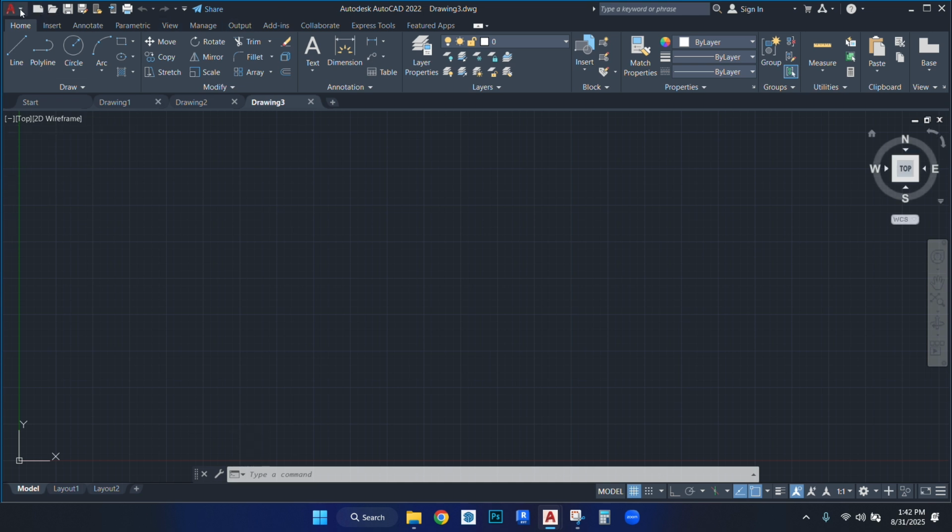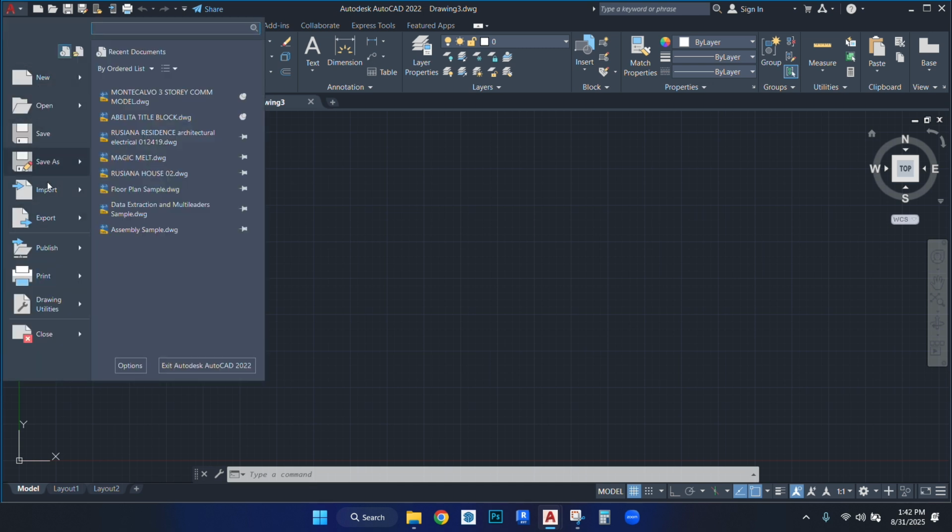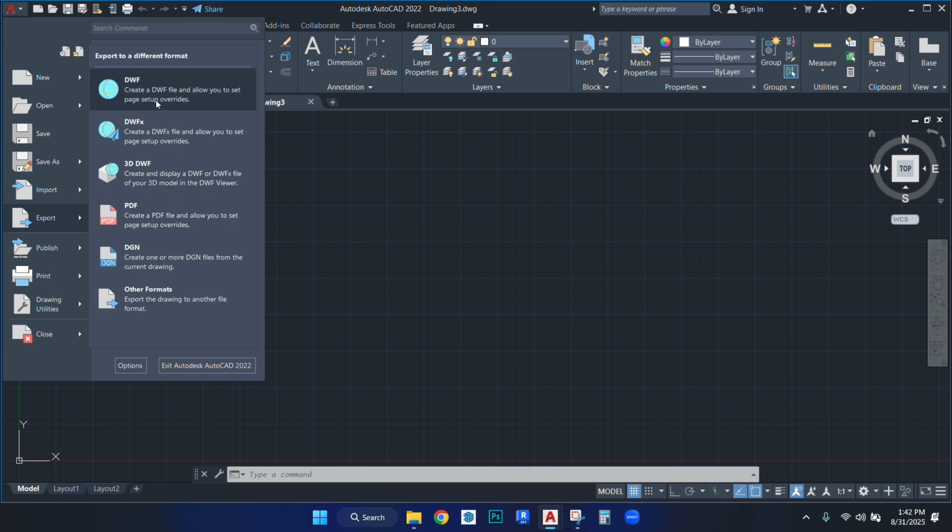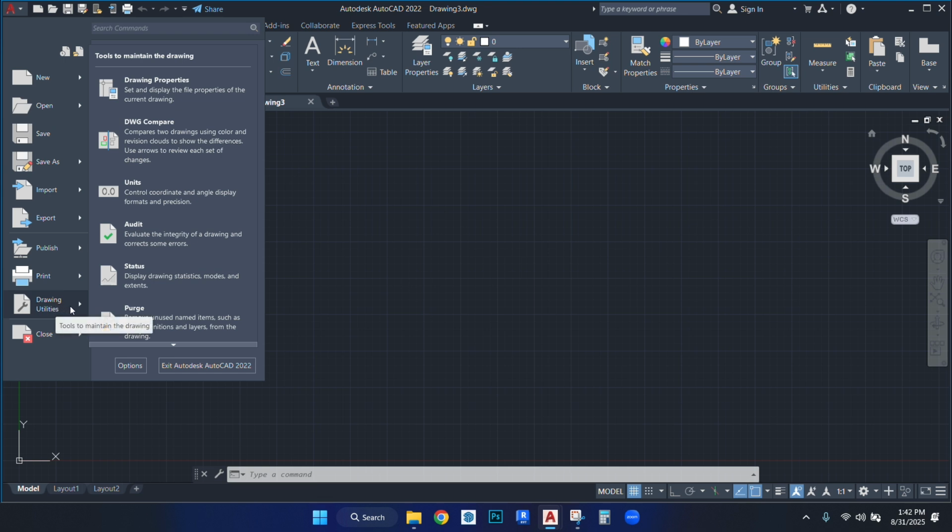So let's go over what's inside your AutoCAD icon first. These are some basic file tools like how to open, how to save as, import, export. By the way, you can export different file extensions. And what's important though is this part, drawing utilities. So before you start any drawing at all, always check drawing utilities. Click on the arrow, go to units. So let me read: control coordinate and angle display formats and precision. Always check your units when you're starting a new drawing.